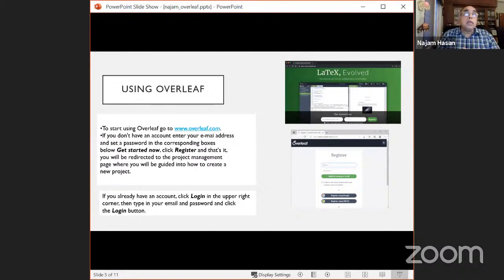So how do we start using Overleaf? To start Overleaf, we'll have to go to this site, www.overleaf.com, or you can just Google search for Overleaf and you will reach that point. And then it opens up a page of this kind, which you see on the right-hand top corner.